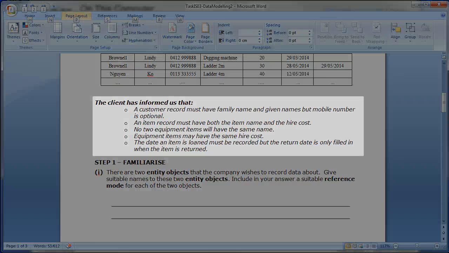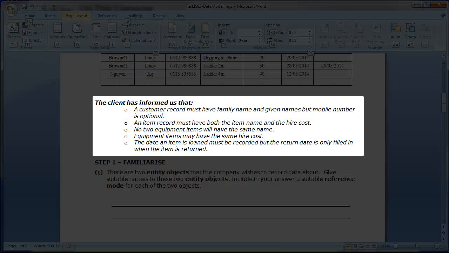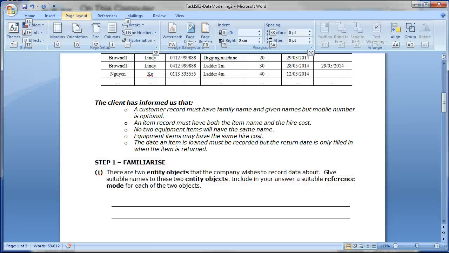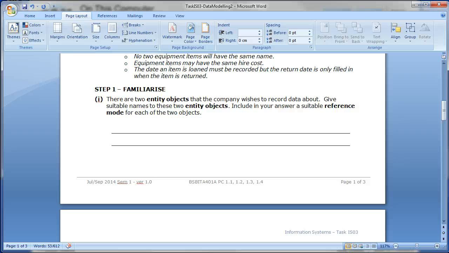The client has also given us additional information that we must take into consideration when we create our ORM diagram. But before we create the diagram, there are questions to answer.